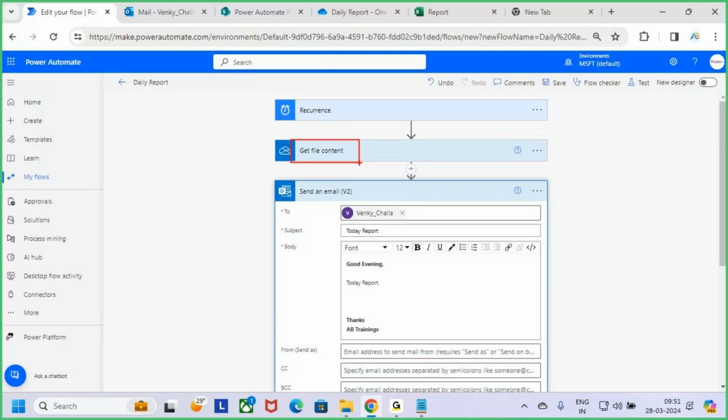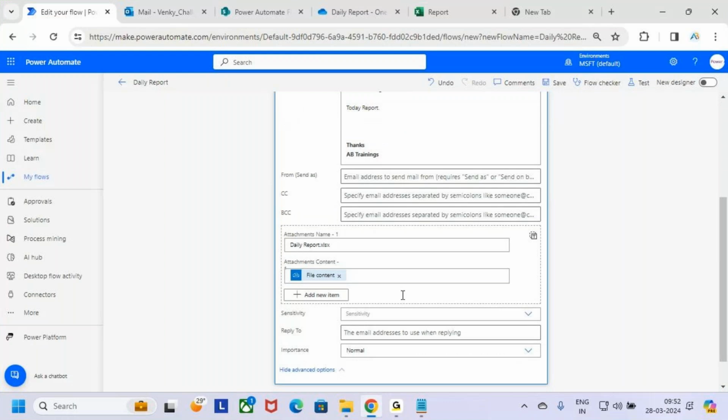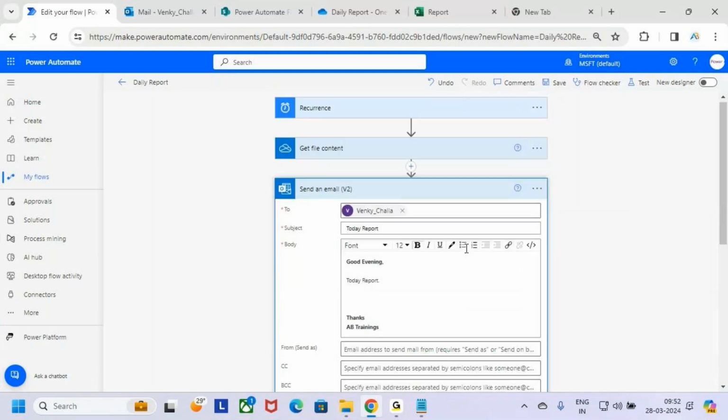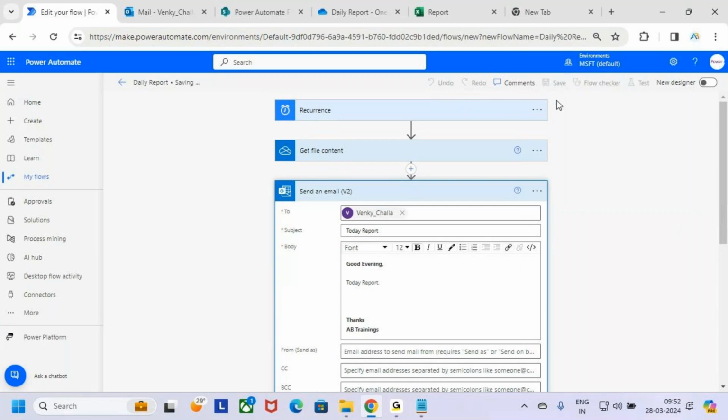Once after getting the file content, whatever the extension, if it is a Word file, then you need to keep that here. Word will have some extensions, Excel files will have some extension, CSV files will have different types of extensions. So mandatorily you need to pass the extension here, guys. If you are not passing the extension, let's say I'm removing the extension now. Now again I'm going to run the flow. Now what happens? Let me show you.